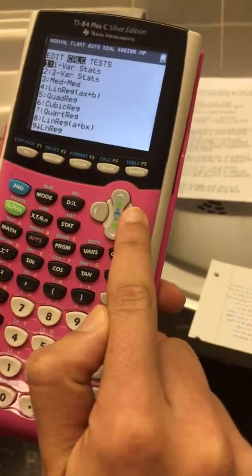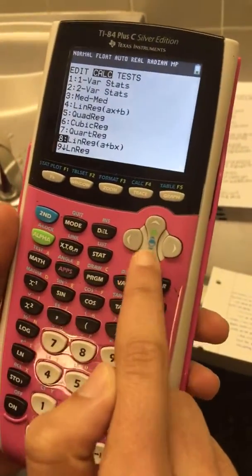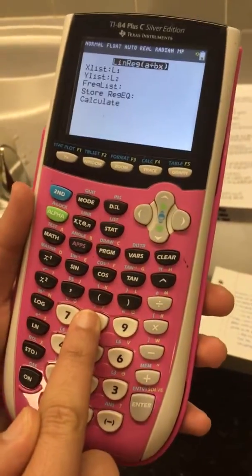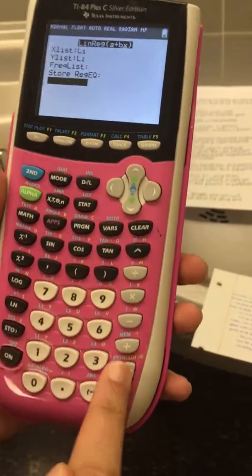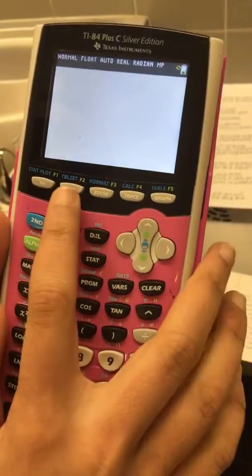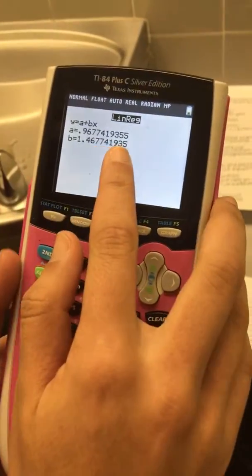Now you're going to press Stat again, and you're going to use the arrow button to move to the Calc section. And you're going to go down, or you could just press 8 and hit Enter until you get to Calculate. And this is going to give you your line of best fit.